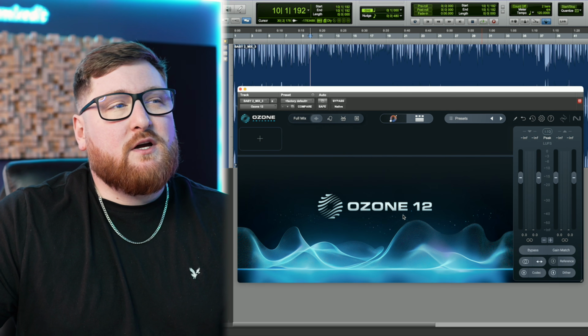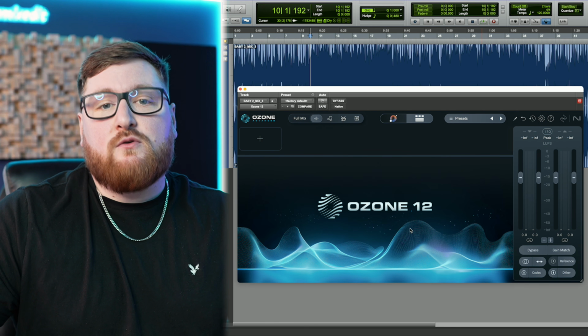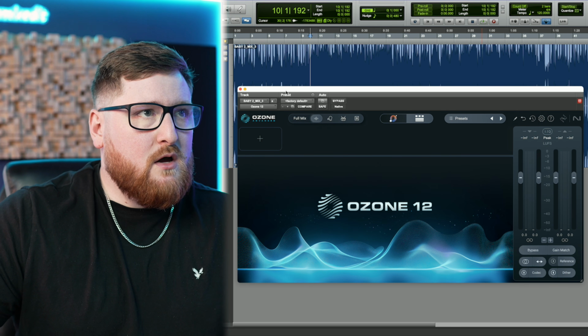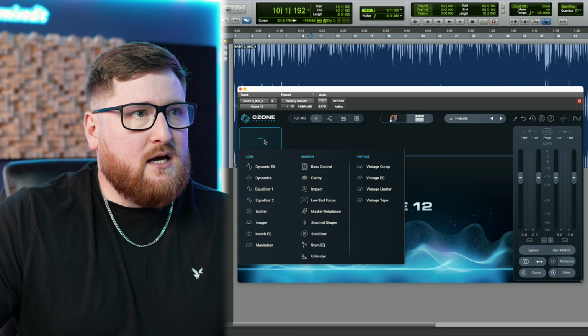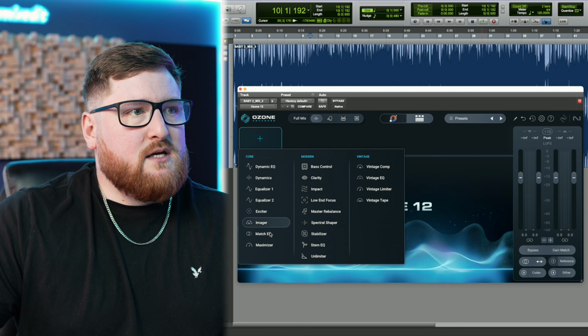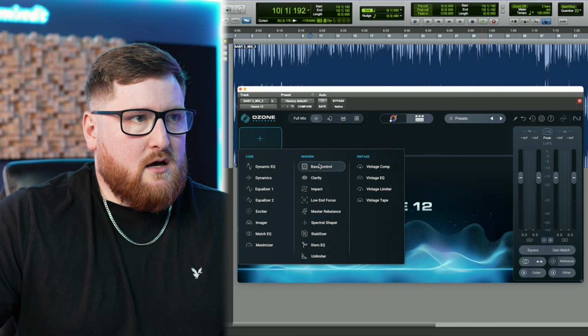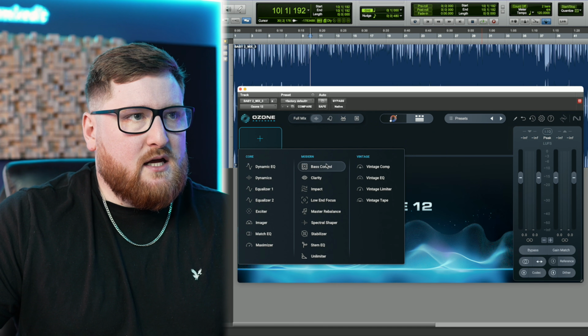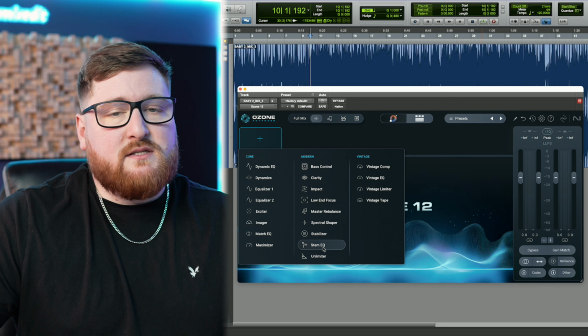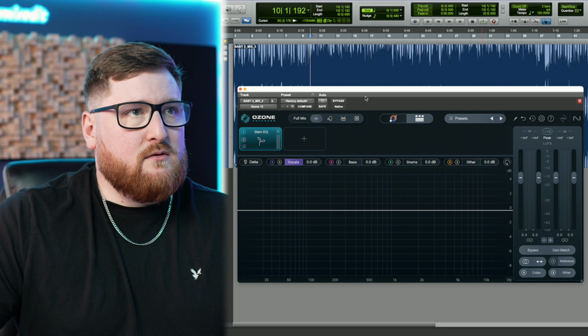And the first one we're going to look at is Stem EQ. So Stem EQ, we're literally just going to click the plus sign right here. You can see how it's got all of the core modules. We've got modern modules and we have vintage modules. A lot of these are exactly the same other than a few of these. So one of them is Stem EQ. So we're going to click Stem EQ.